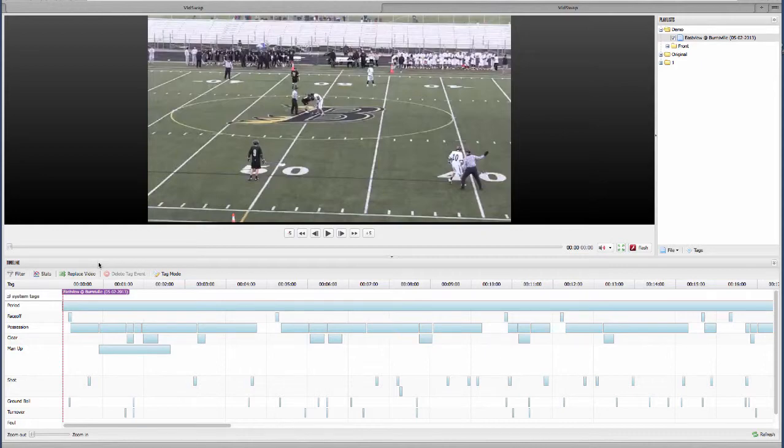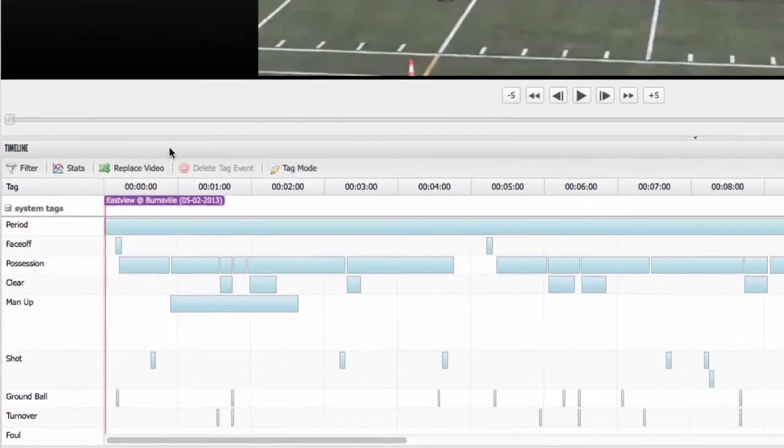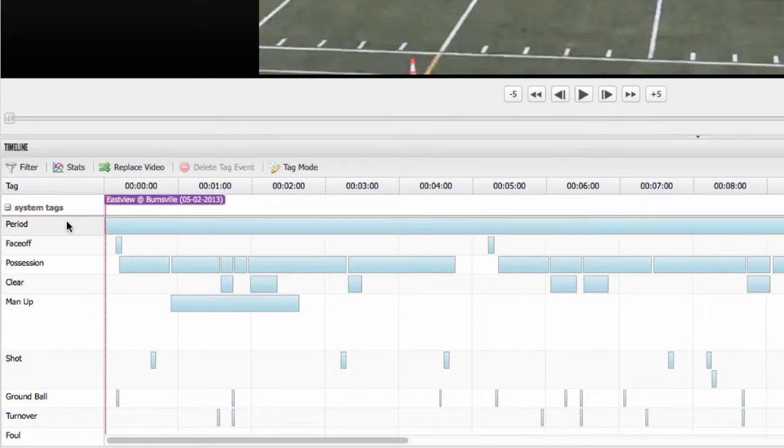So for men's lacrosse, the things that we break down include the quarters, the face-offs, who wins and loses, the possession, the clears and when they're successful or failed, man-up situations and if they converted or not, shots, results of all the shots, ground balls, and turnovers.